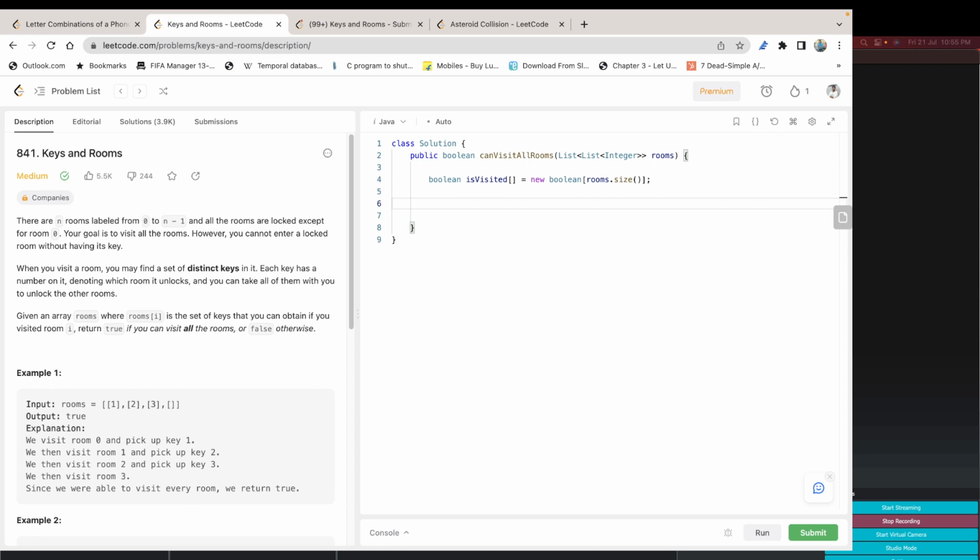Fine. Now I will declare my queue first. Since I am using Java, I will just use the inbuilt queue data structure which comes in the collection framework. What are the types we are going to insert in the queue? It's an integer value, right? The room number basically. Now we will just initialize it with the help of a linked list.